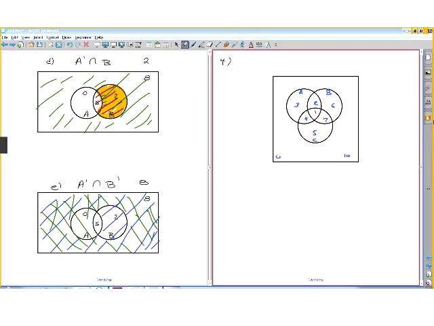Okay, so I'm sure we're going to have to copy that, but let's look at A intersected with B intersected with C. So that's this middle part. It's in A, it's in B, and it's in C. And so there's only one element there.